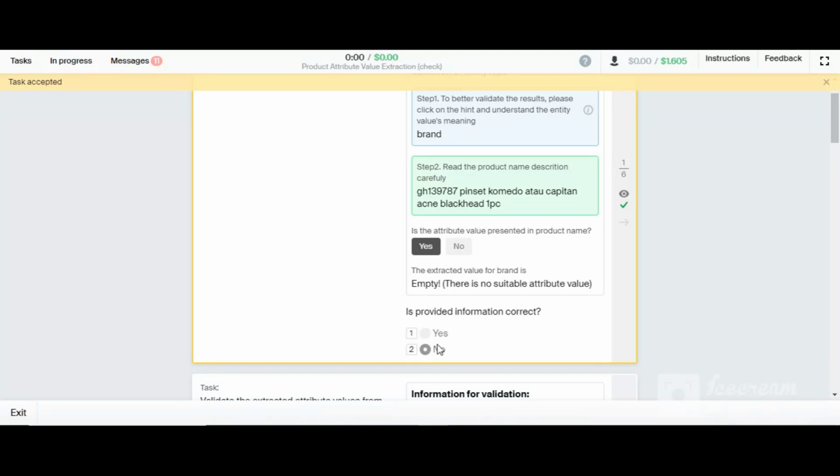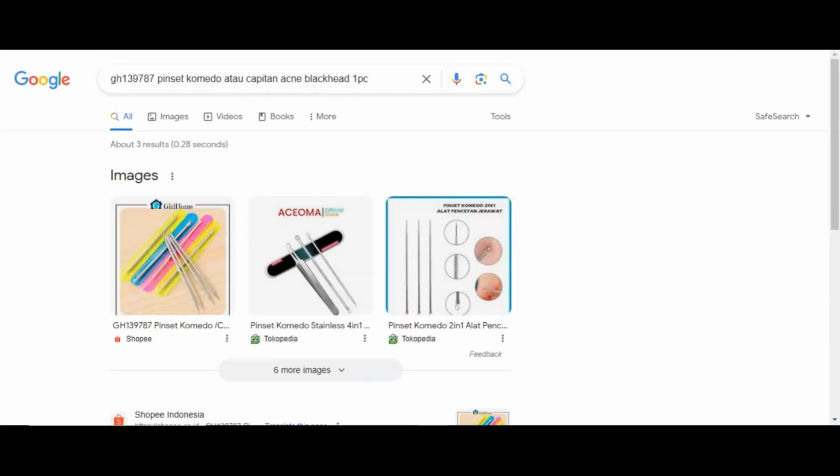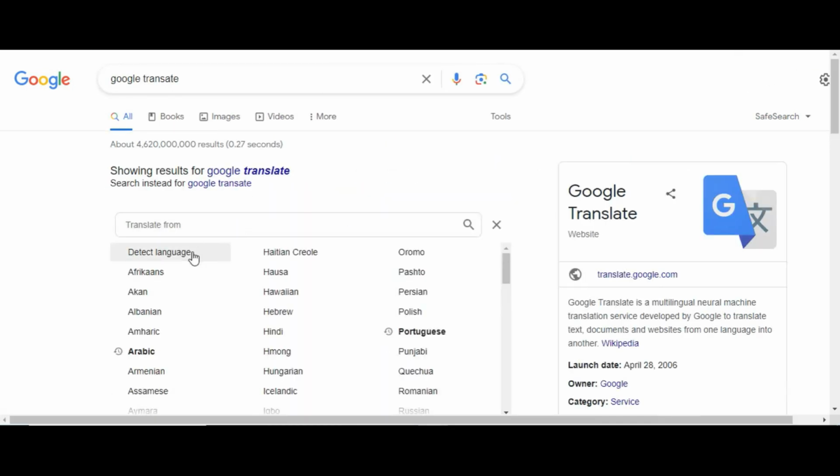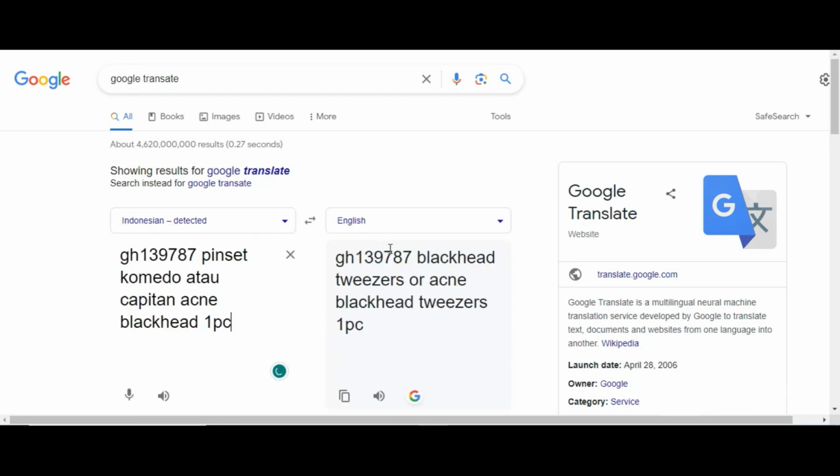Sometimes the language is a foreign language, so you can Google translate it. Here we can see the product name is blackhead twitcher or acne. Blackhead twitcher means to remove the blackheads. It's GS or something, so we cannot especially know what it is. By going to the question, it is saying that the brand name is given, but it is not the brand name, it is just the product item number. So we select the answer no.